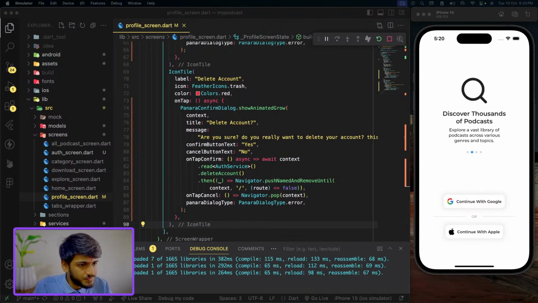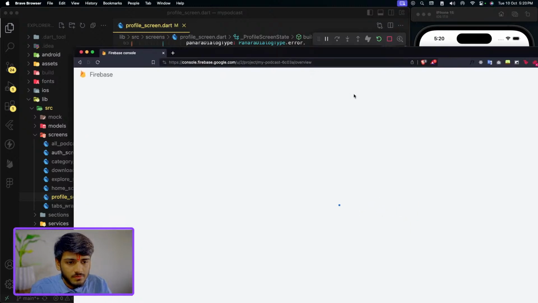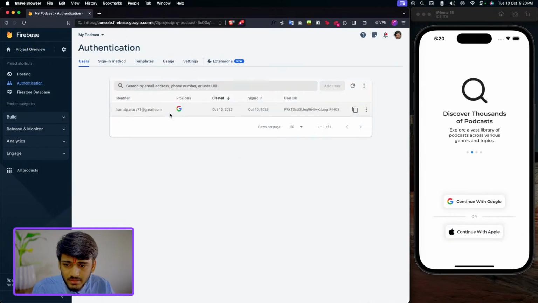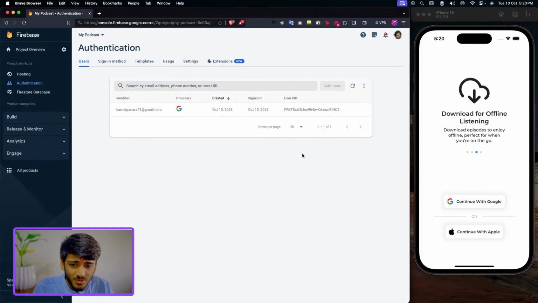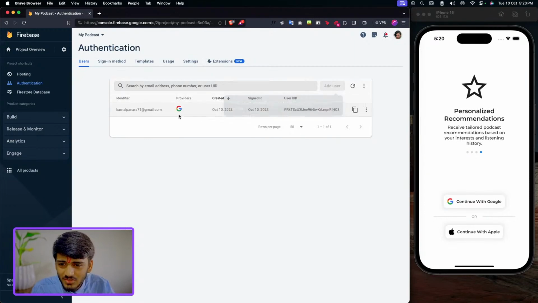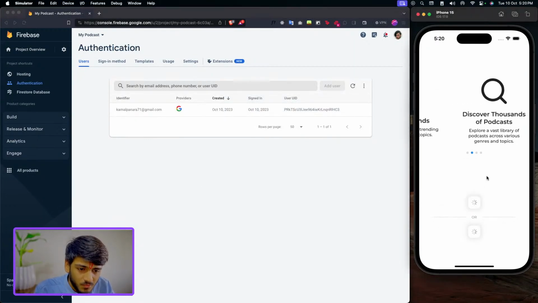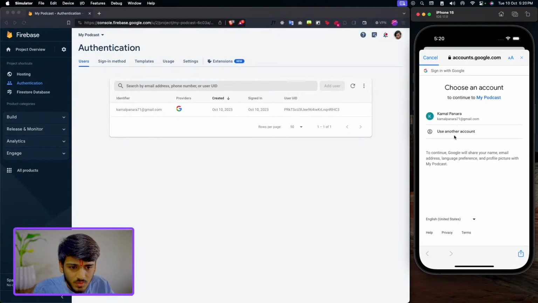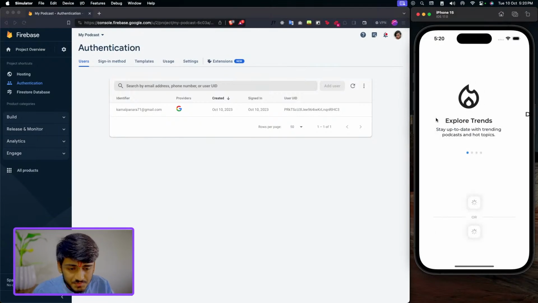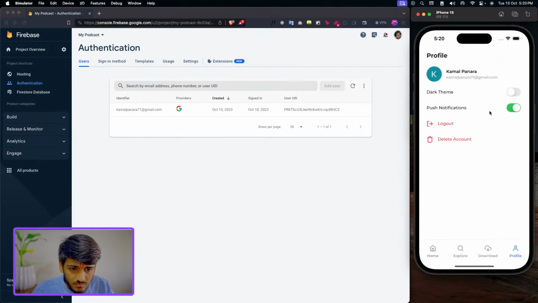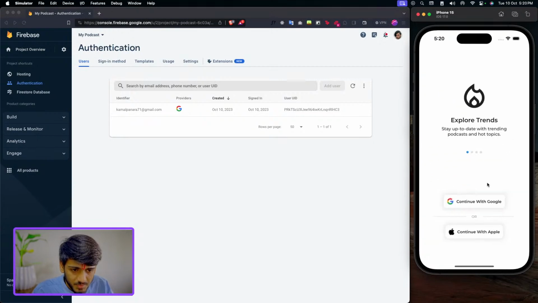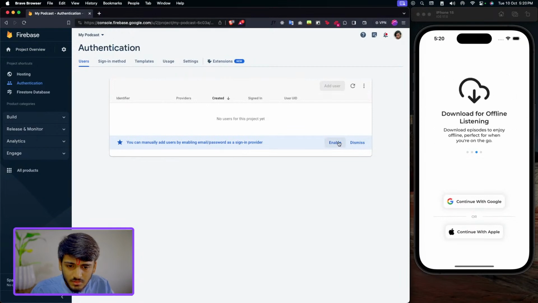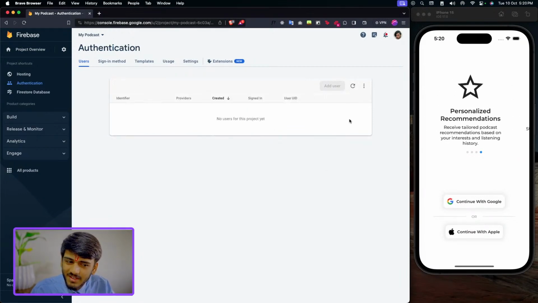Now let's take a look at Firebase auth. Does that account still really exist? We don't have that. Perfect. The Apple ID is not here. So let's do the same for Google. Let's sign in again with my Google account, and let me delete that account as well. Then we'll see. Delete account. Yup, I'm out. So we don't have that account as well.